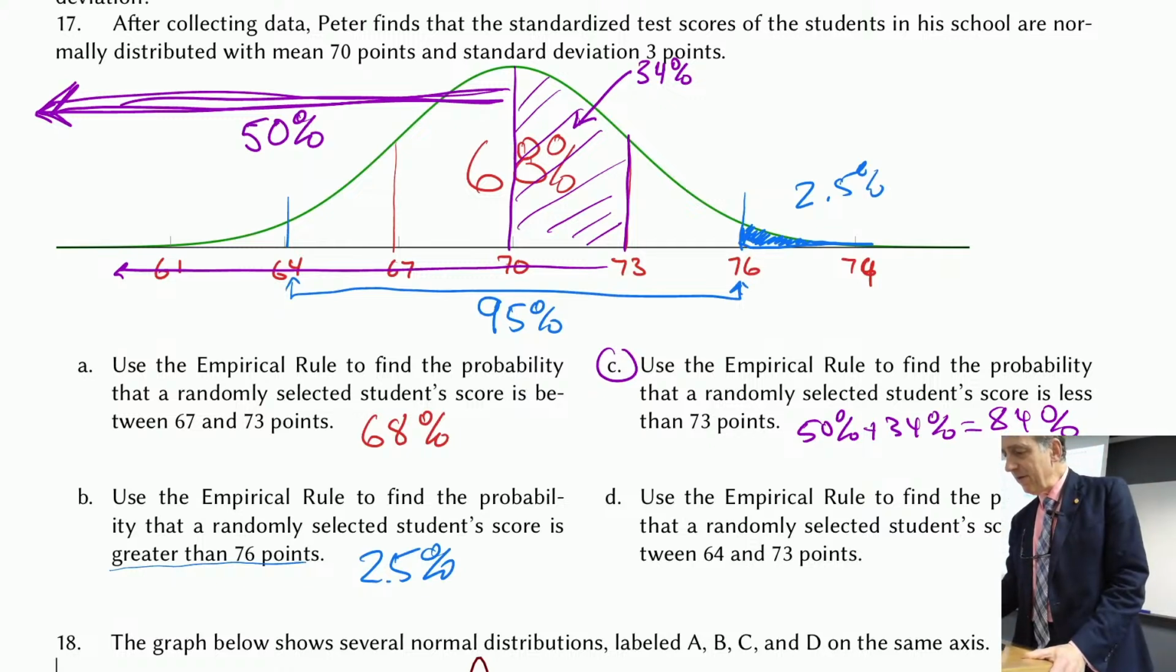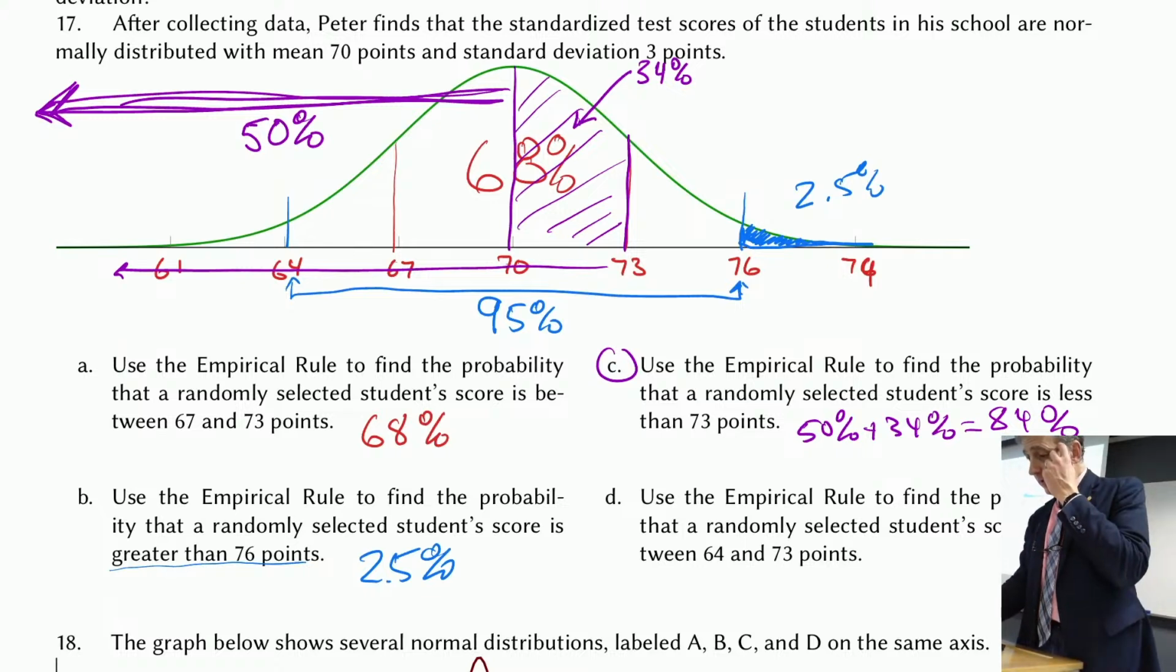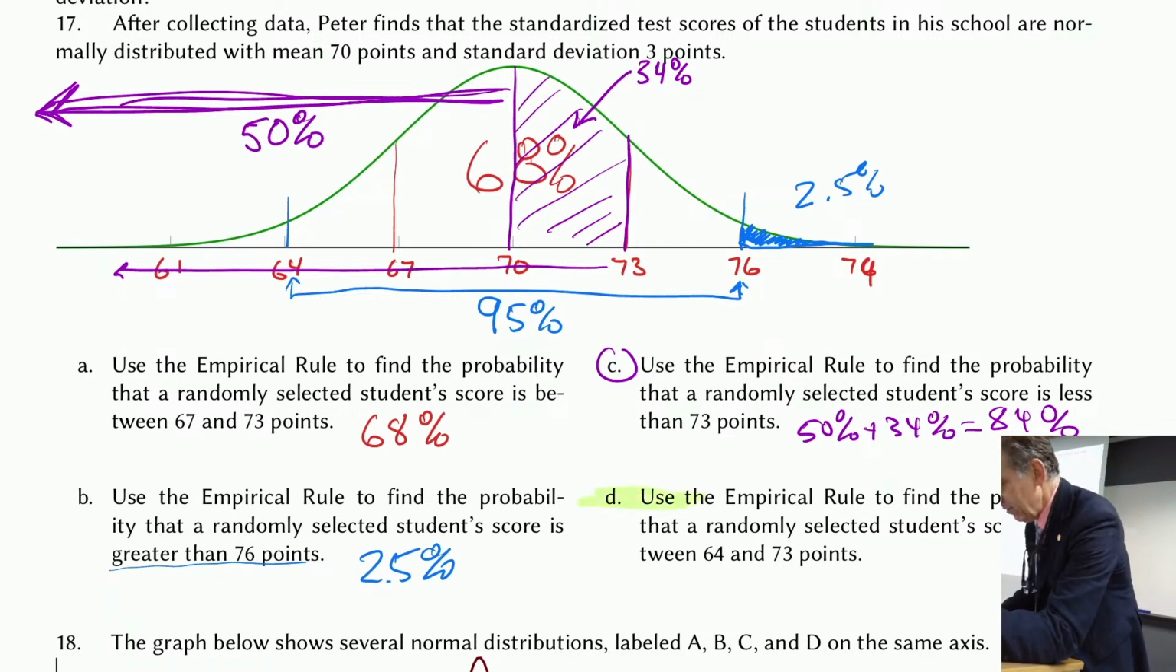So this one's kind of fun. It's like a little puzzle, isn't it? So, well, why don't I shade with my highlighter? Okay, so for this last one, I'll just use the green highlighter. It's everything between 64 and 73. Ooh, this doesn't look too bad either, does it?